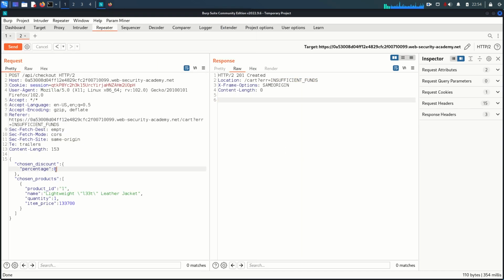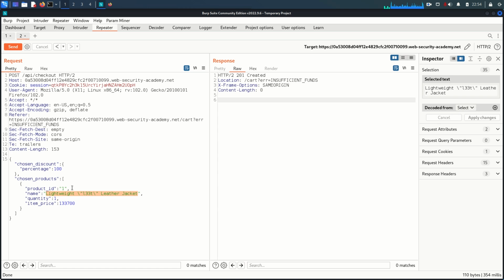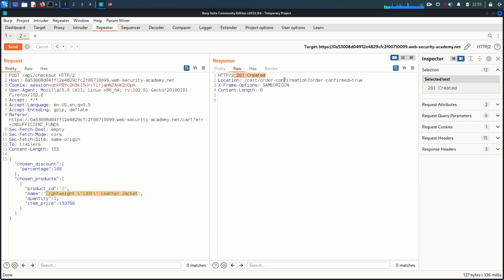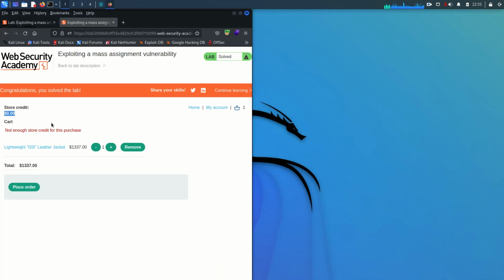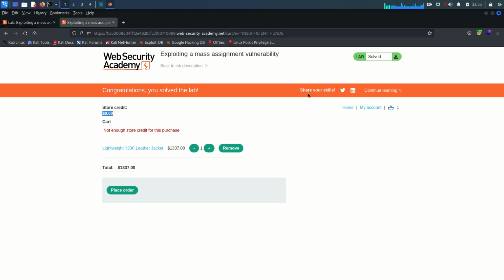So we need to say, okay, the discount percentage is 100% on this product. That means this time, once it applies the 100% discount, we are going to purchase this jacket for $0. So send this request. And as you can see, the request is created, order confirmed is equal to true. And once we come back here, you can see the lab is solved.